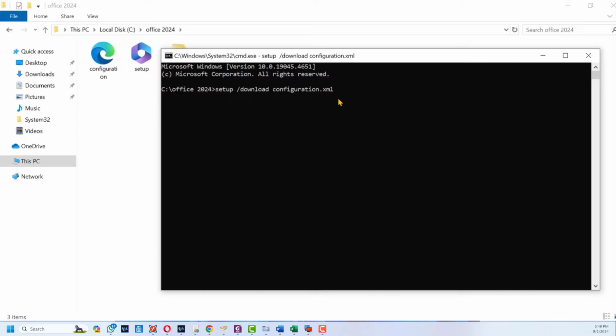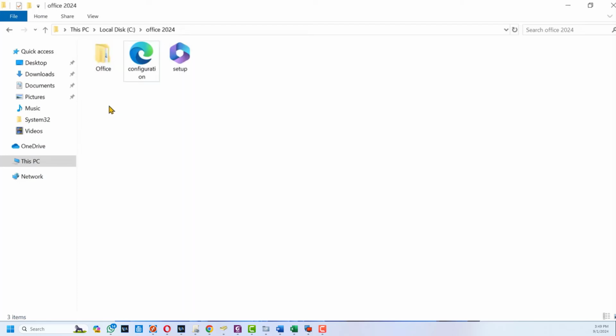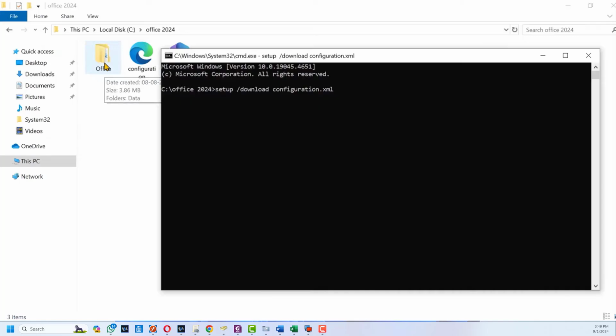So it can take a little time depending on your internet speed. As soon as it is downloaded, this cursor will return to this path. So you have to wait till the same path comes back here. Now again here you have to type another command which is setup.exe space forward slash configure space configuration.xml and then press enter.